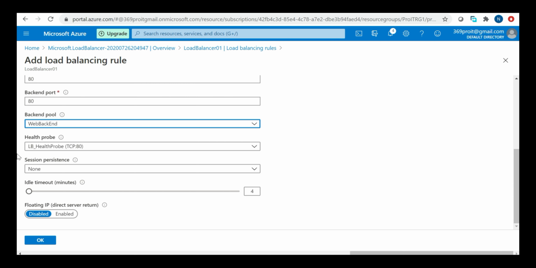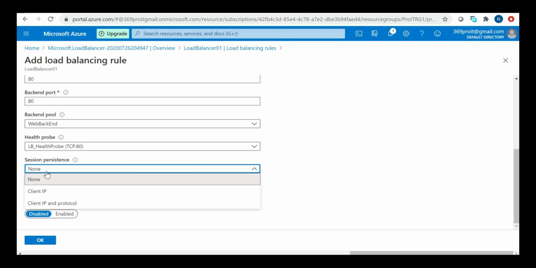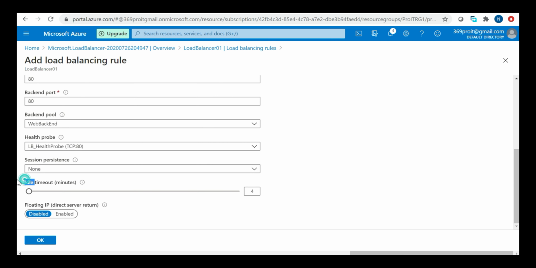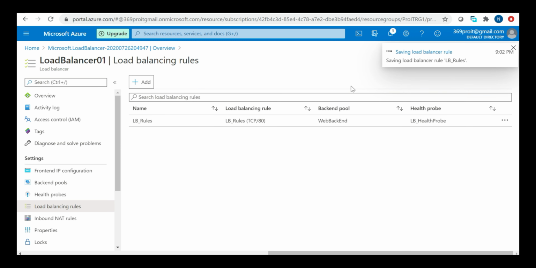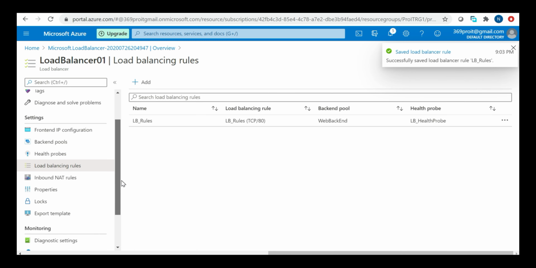All right, and then which health probe it is going to use. We have already configured the health probe, so that's the health probe that is going to be used, and it's going to work on port 80. Session persistence, we are going to keep it as none. We'll leave the rest as default, and we click on OK. Right. It would take a few seconds before it updates the load balancing rules. Great. So the remaining things we will leave as they are.